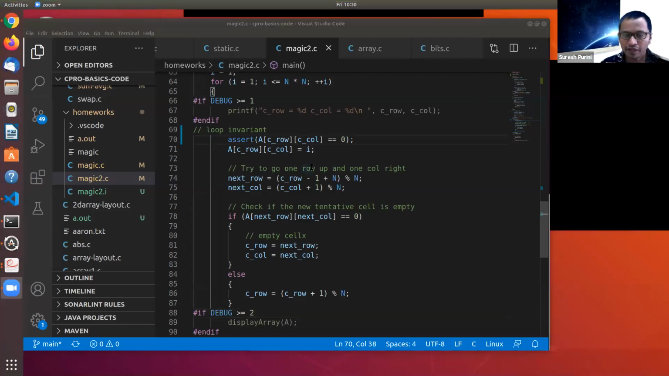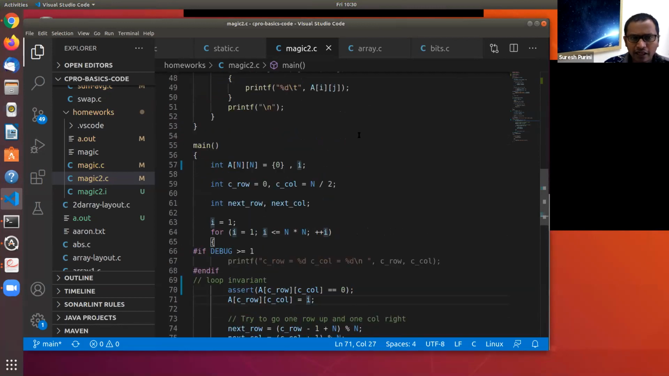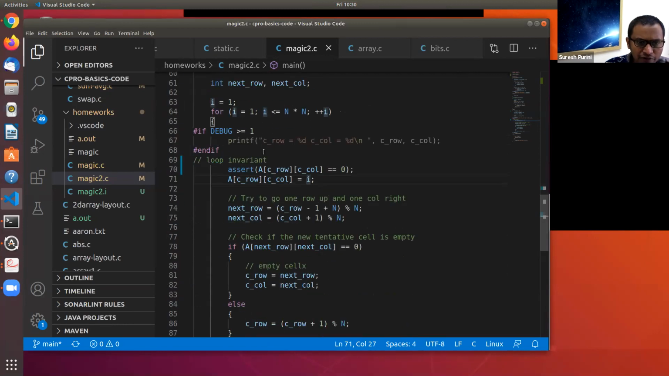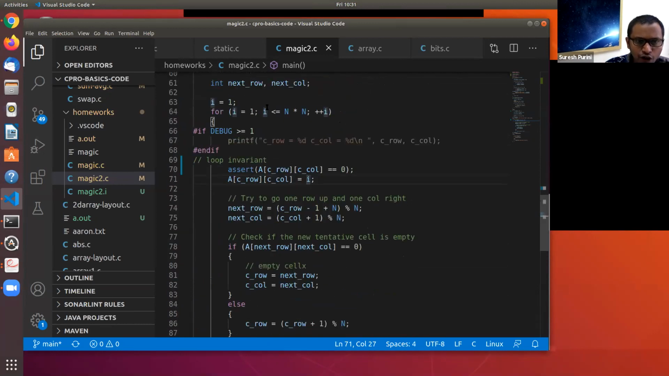Good morning, everyone. So let's take a relook at the program that we have seen in the last class. In the last class, we saw the program to generate magic squares. You have here the main function from line 55 to line 101. And then there is a for loop in which we are filling in the magic square.